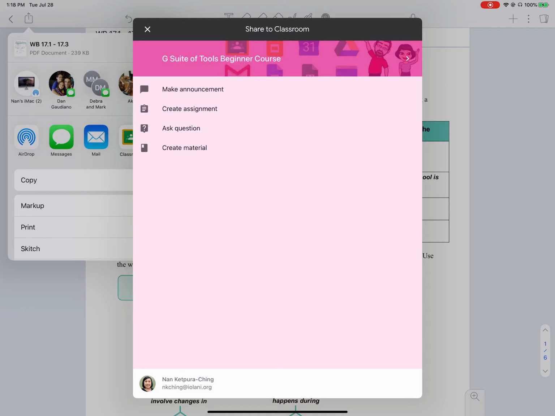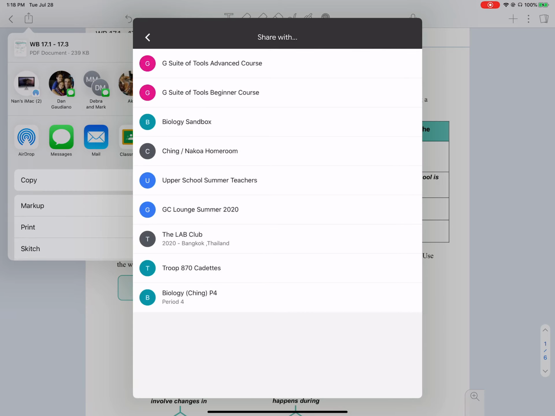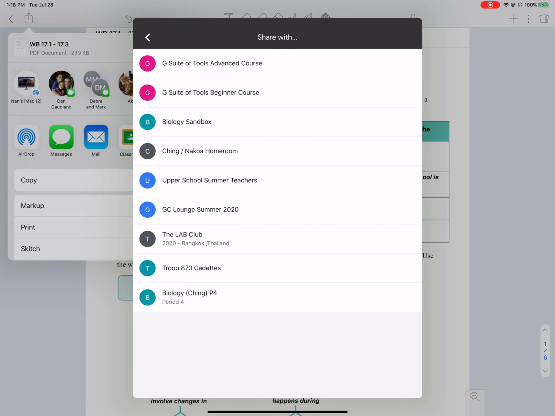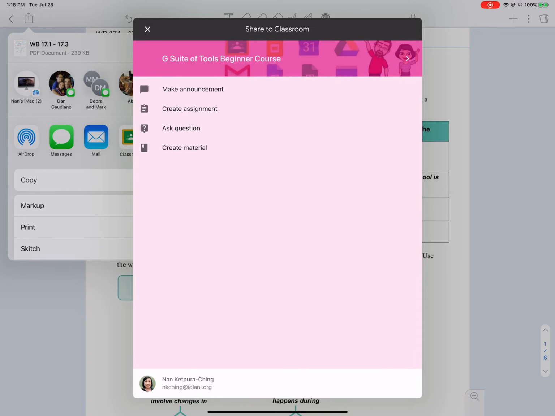Okay, there it goes. So if this is not the class you want to go into, you can click this little arrow. I don't know if you can see that, but it's right in front of where my mouth is on this little cartoon character. Okay, let's say I want to send it to bio.